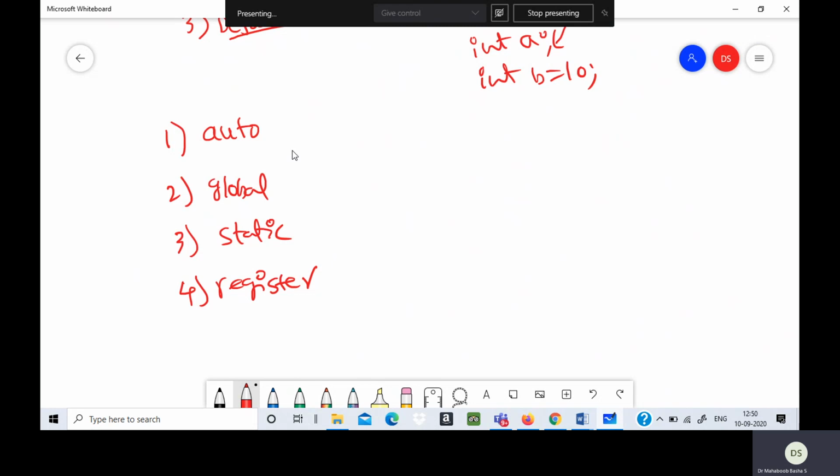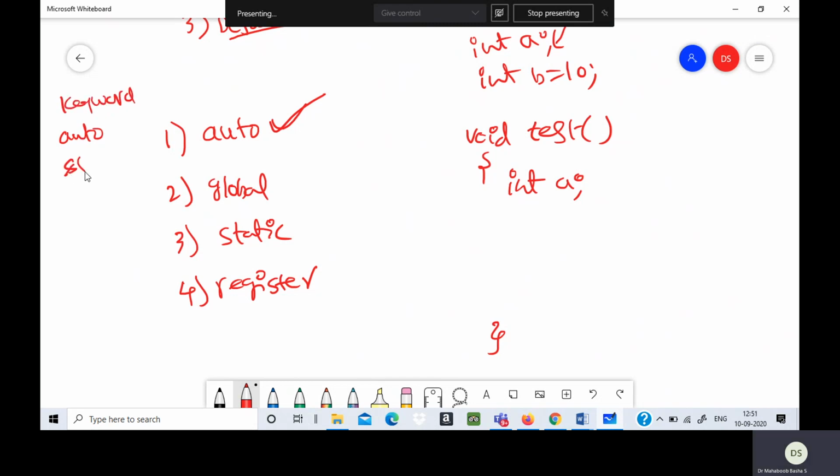When you take the auto storage class, if a variable is declared inside the function, suppose I have a function int test. Now I'm talking about the auto storage class. If a variable is declared inside the function without any keyword related with storage classes. The keywords related with storage classes are auto, static, register, and extern. So these are not storage classes, they are keywords related with storage classes, and these are the storage classes.